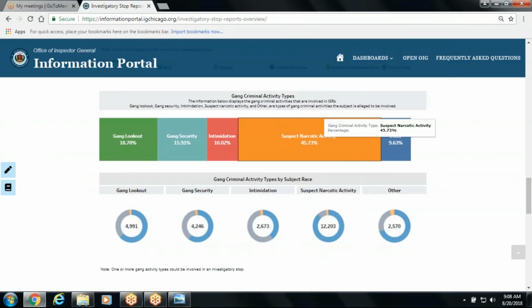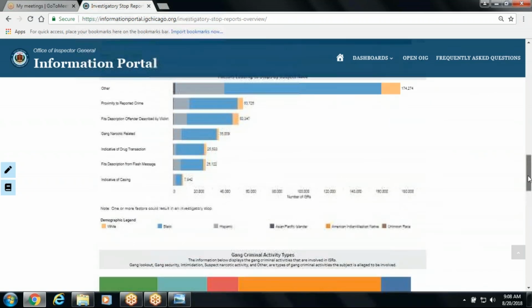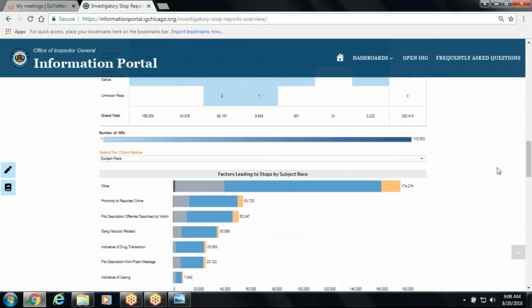This dashboard also contains gang criminal activity related to the stops, categorized by different types of gang activities. The donut charts below contain the volume for these particular activities, and the color scheme is determined by the filter we chose above.